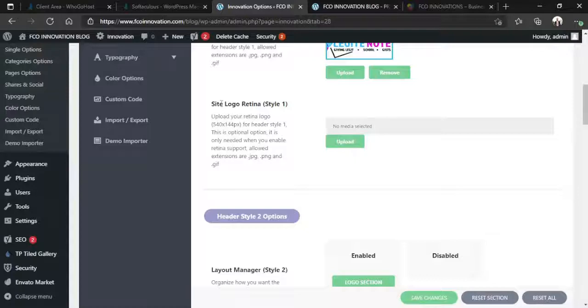Now this site logo retina is just like the site identity. Are you with me? This is the identity of WordPress. It will be showing on the top of your tab anytime you have a website, or anytime someone wants to access your website.